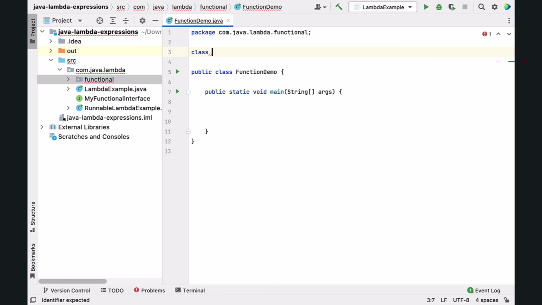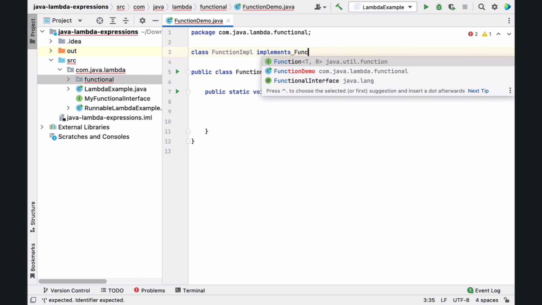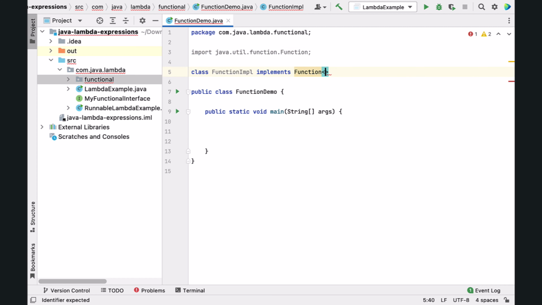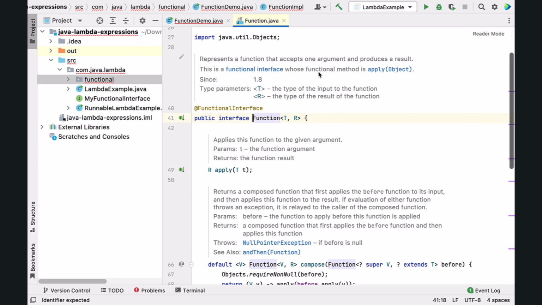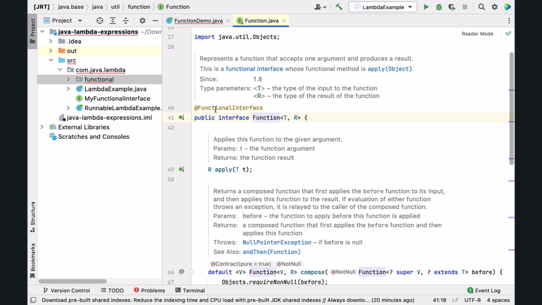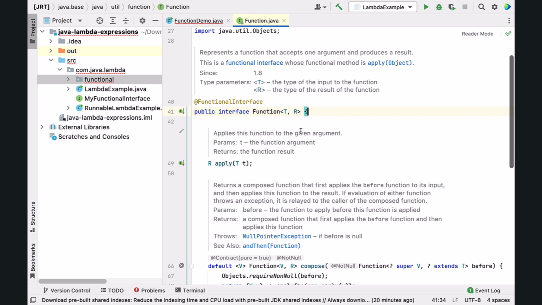So let's create a class over here, and let's say FunctionImpl is the class name. It implements the Function interface, and as you can see here, Function is from the java.util.function package. So let's choose this and pass two type parameters, because Function is a functional interface and it is annotated with the @FunctionalInterface annotation, right? This functional interface represents a function that accepts one argument and produces a result. It has an abstract method called apply, which takes an input parameter and returns the output.